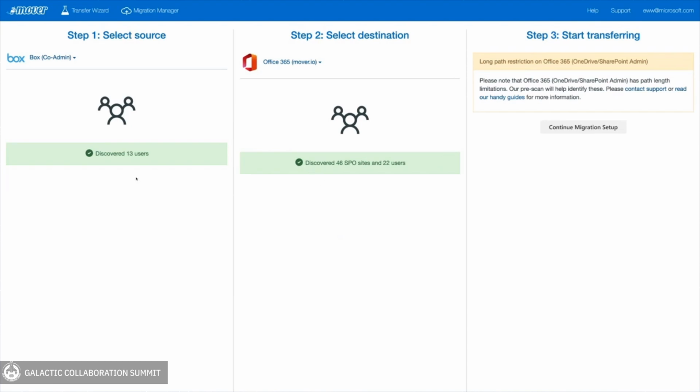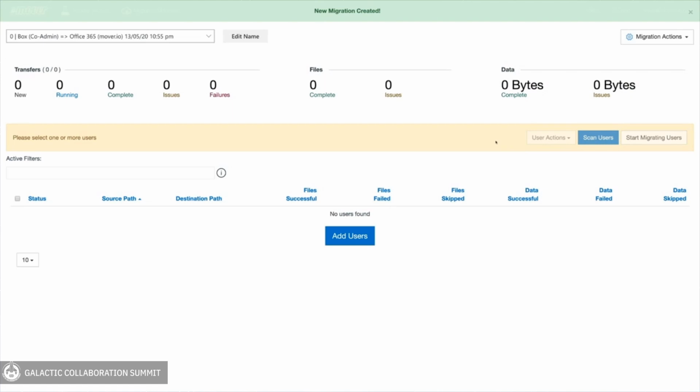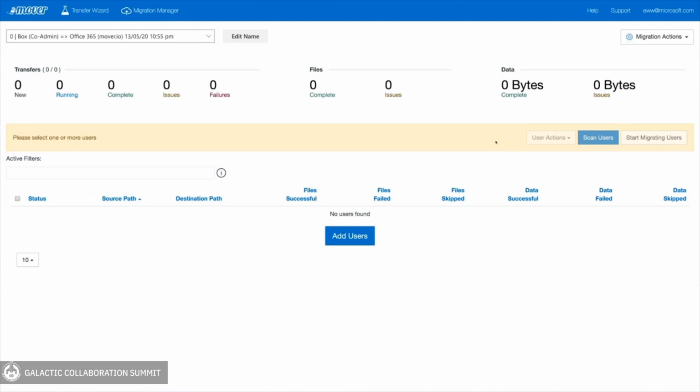And you can see here that Mover has automatically discovered that this Box account has a few users, and it also has discovered some SharePoint sites and users on the Office 365 side. We're pretty smart, so we try and warn you in advance that there might be some problems with things like long paths. And we will scan for that and make sure that you know about this before you actually migrate any data. So we'll continue the migration setup, and you're dumped into what we call our migration manager. Now, it has a lot of powerful information in it, but it's empty right now.